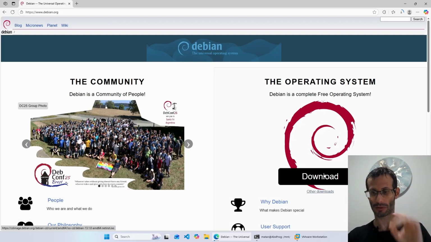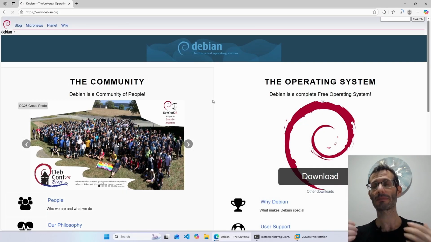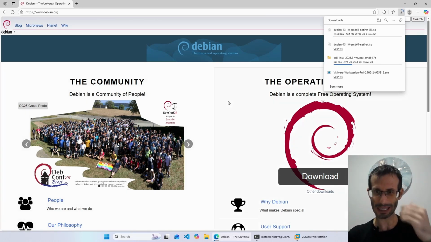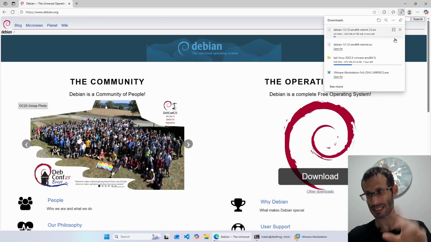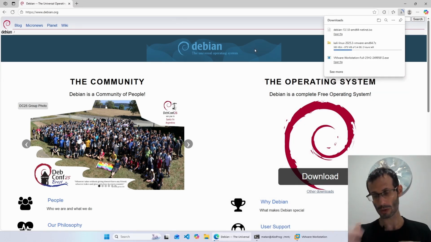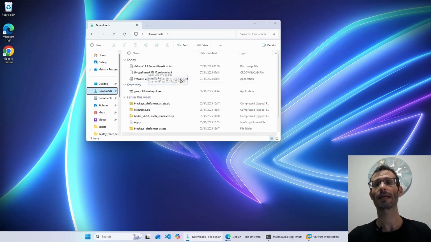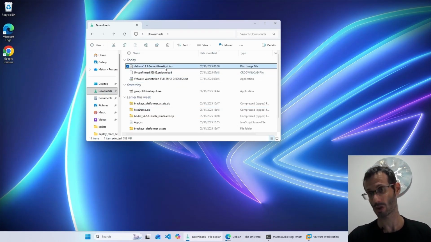This big button on the right, Download, and the Debian ISO file will be immediately downloaded. It's quite a big file, so it will take a while to download. I already downloaded it, so I suppose to already have it in my downloads folder. So I'm going to cancel this download. And let's now open the downloads folder to see the ISO file. And here is my downloads folder. And here we can see the Debian 13 ISO file.